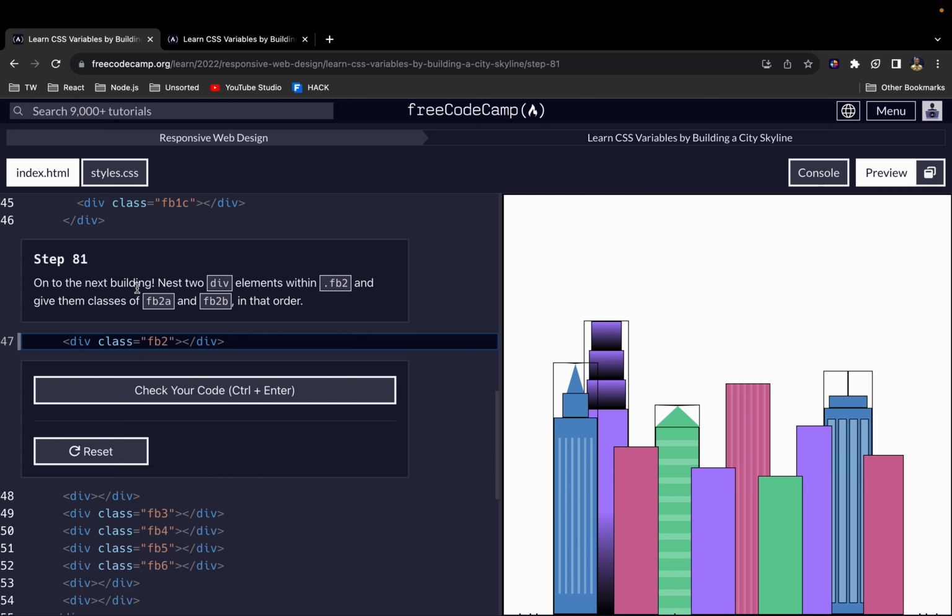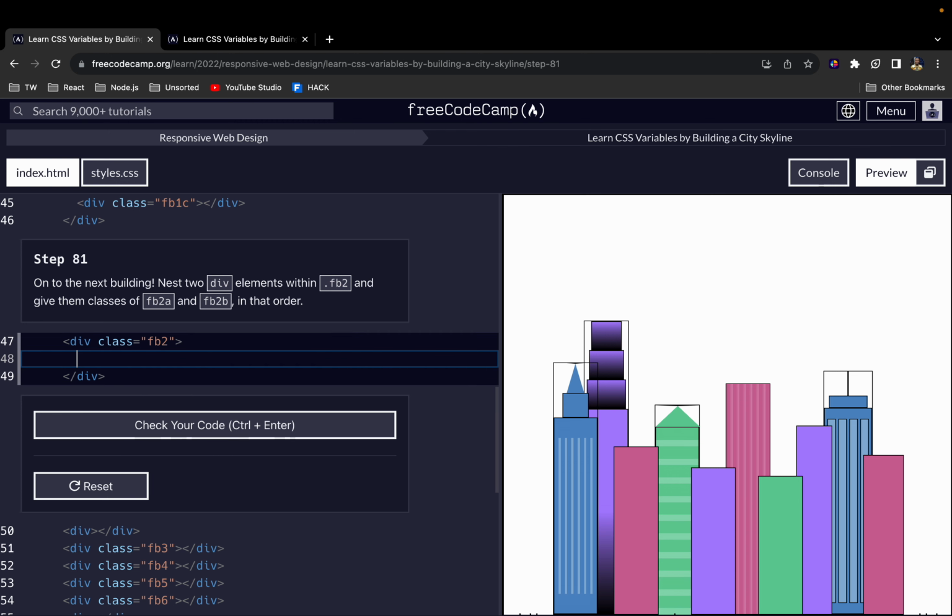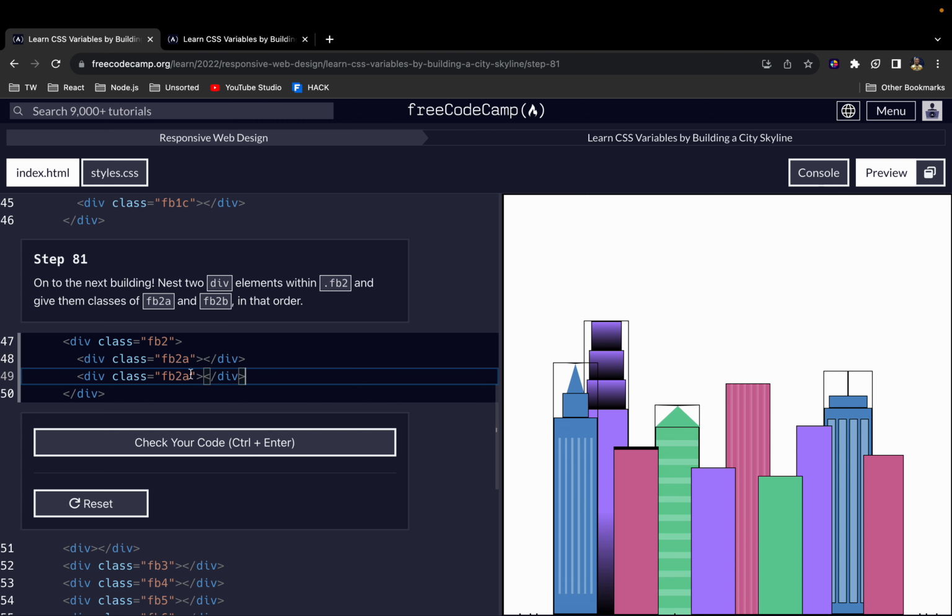On to the next step, building two div elements within FB2. So we are going to add two div elements here like so. And then what we are going to do is give them each a class. The first one is going to have a class of FB2A, and then I'll duplicate it and give the second one a class of FB2B.